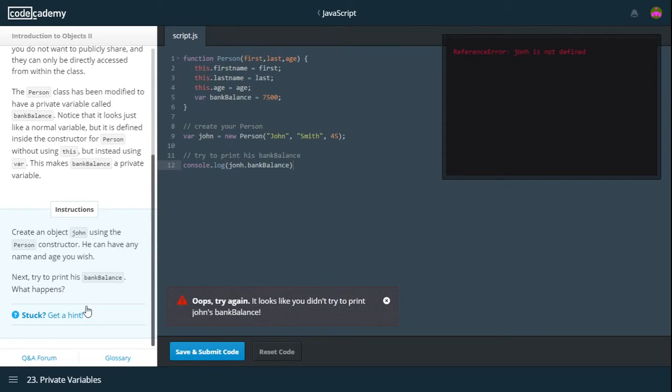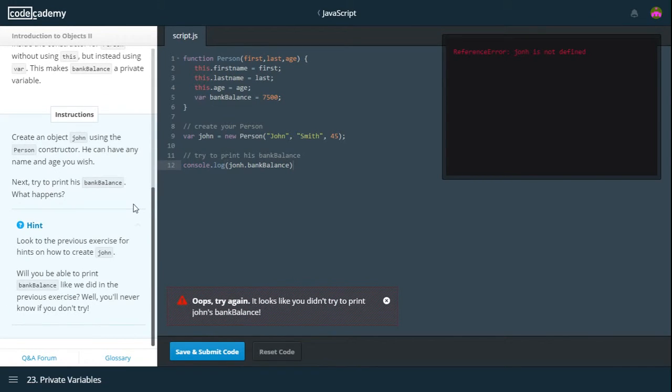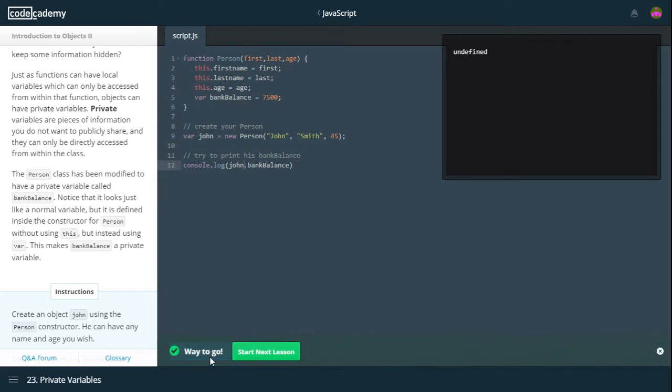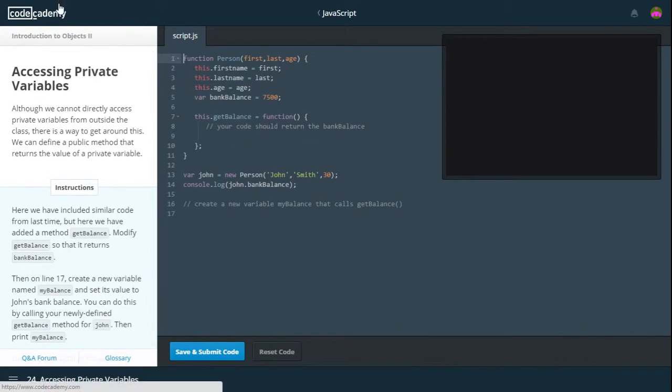Okay, that's weird. Why isn't it working? Will you be able to print bank balance like we did in the previous? Well, you'll never know until you try. Okay, I actually don't know what's going on. I will come back. It was just another spelling mistake. I had John H instead of John. And now if you try to save and submit, it works fine. So let's just move on.